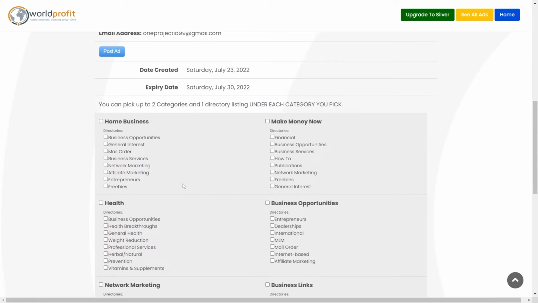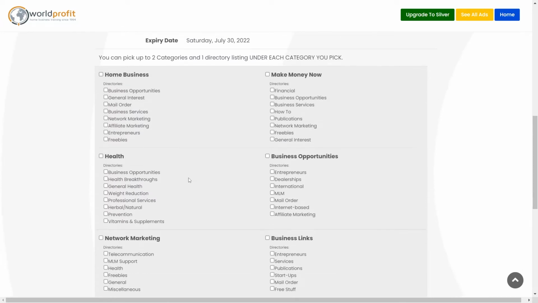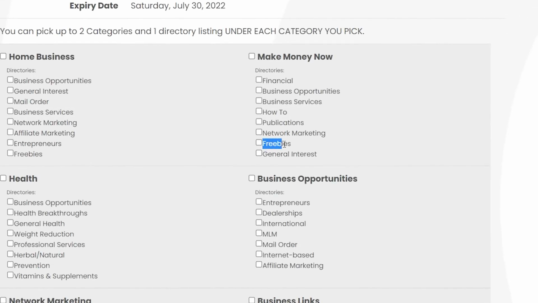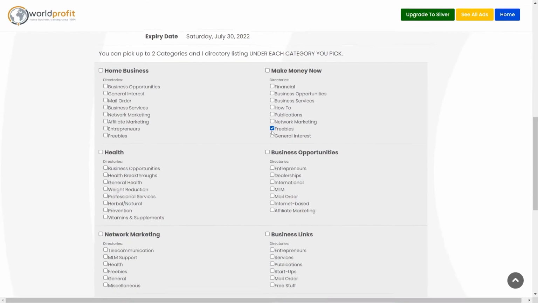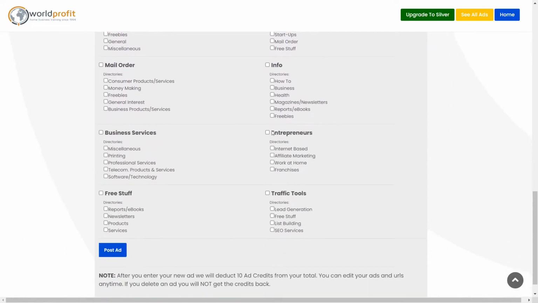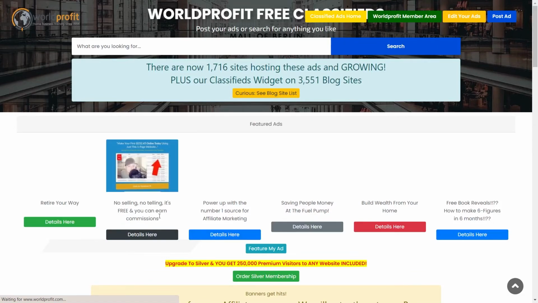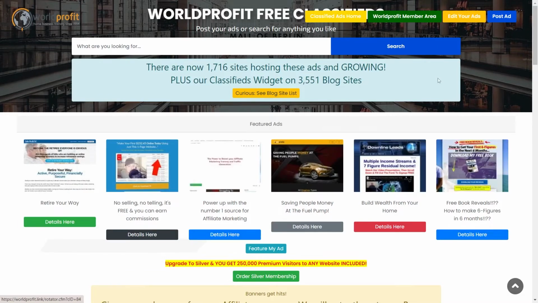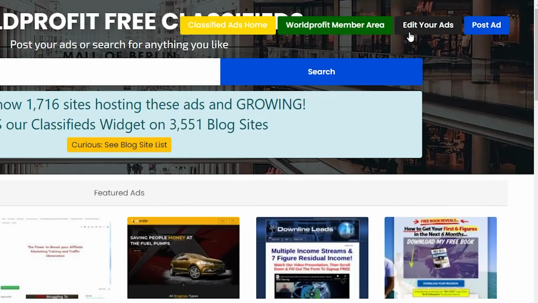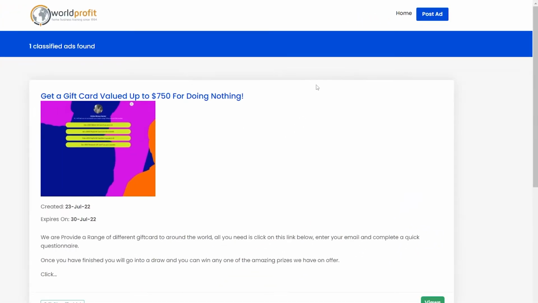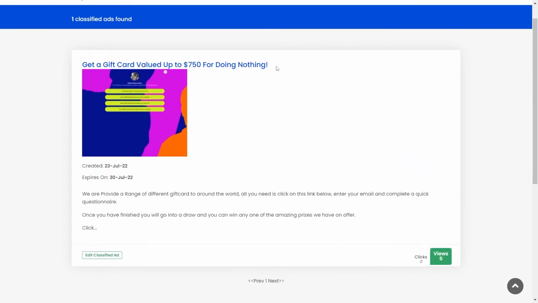When you scroll down, you'll notice that you have a variety of various categories in which you can list this. And as you go down, you'll notice you have these freebies. So depending on your promotion, you can click on the freebies, for example. Then all you have to do is come over here and click on the Submit Ad button. When you click on Post Ad, you will notice that it has been posted. And you'll know that if you come up where it says to update your ad and click on it, you'll see that this is the ad that gets you a gift card worth up to $750.